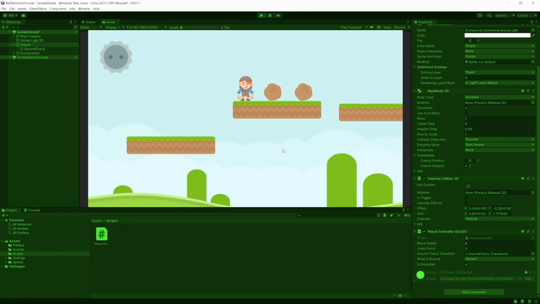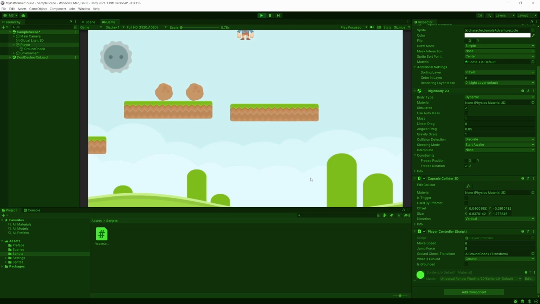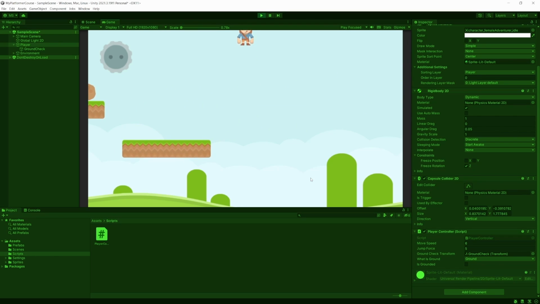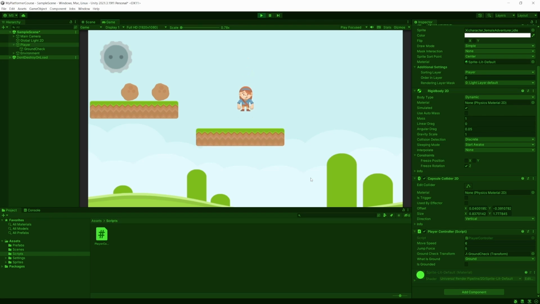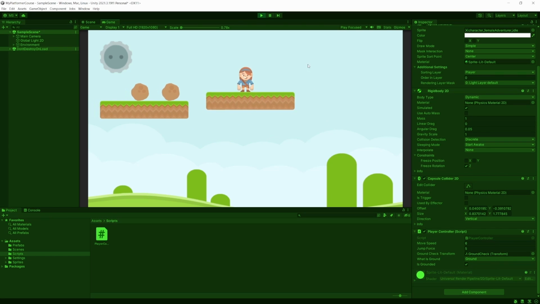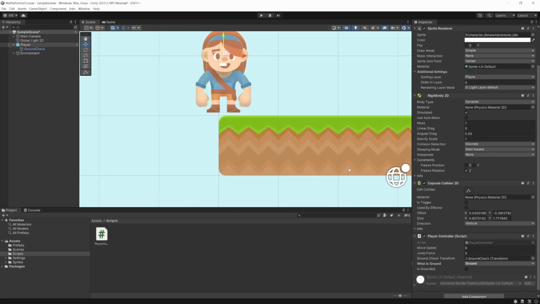Now I hit the ground and it's checked. If I jump, it's unchecked. I can still do the multiple jumps because we didn't put any code in for that yet. And if I land on the platform, it's grounded. So we're very close to what we need now.